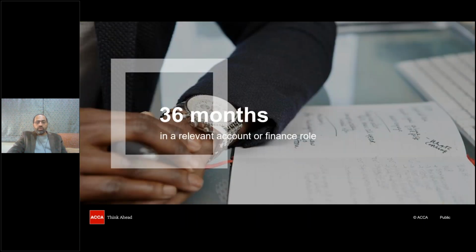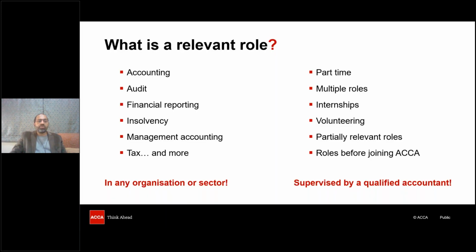Now, the second statement, which is very important, is that these 36 months are to be spent in a relevant accounting or finance role. Remember, relevance is extremely important, and we'll find out what relevant roles exist. So let's jump straight onto that. On the left of this screen, there are some relevant roles given. So they have to be accounting, audit, financial reporting, insolvency, management accounting, taxation, and other fields which are relevant to the accounting and finance profession.